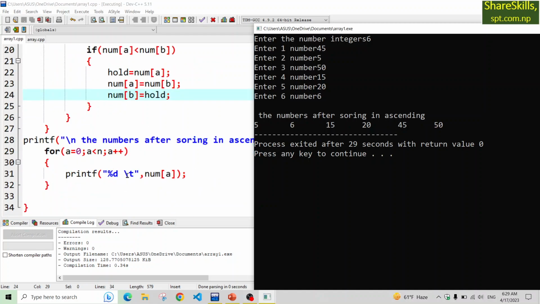We can find a gap after each number because I have used \t. \t gives one tab space between the numbers. So first it prints num[0], where a is 0, and then for the second value it gives one tab with \t. If you use \n, it will go to the next line. So it works like this.